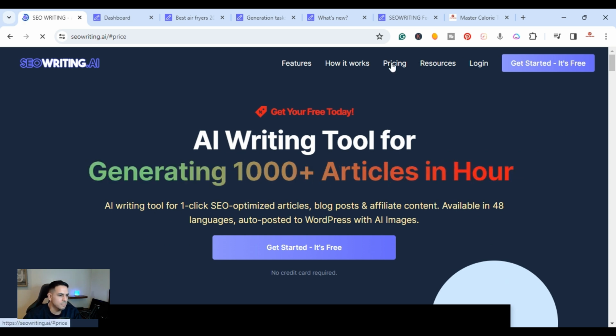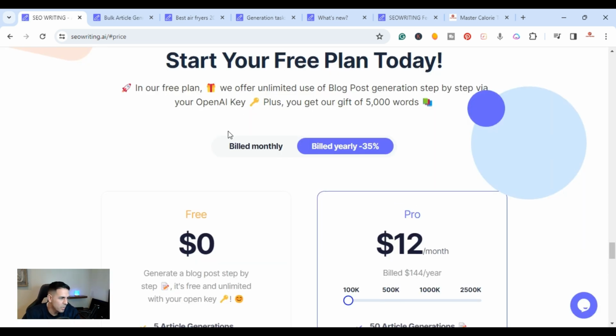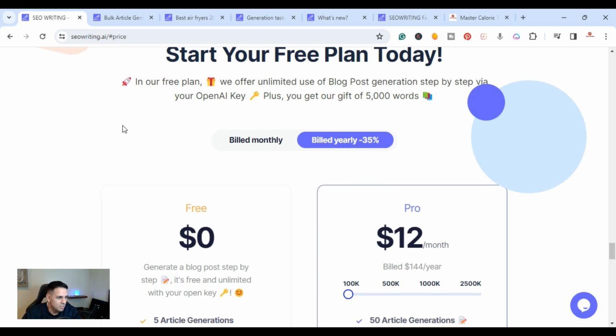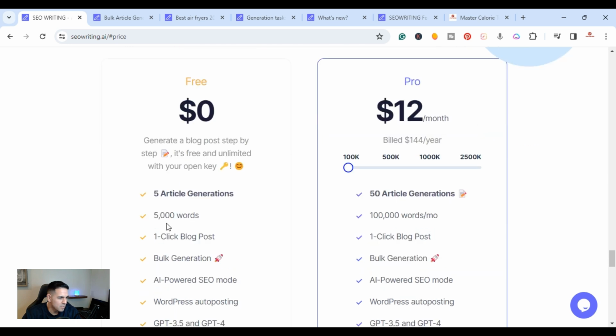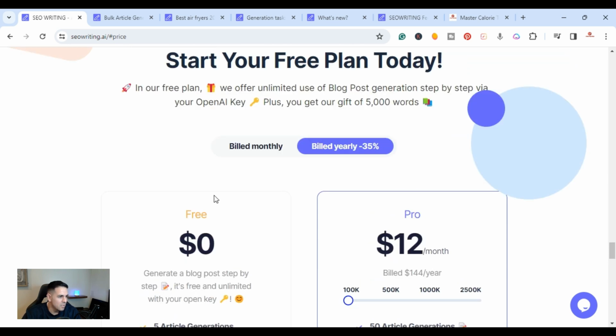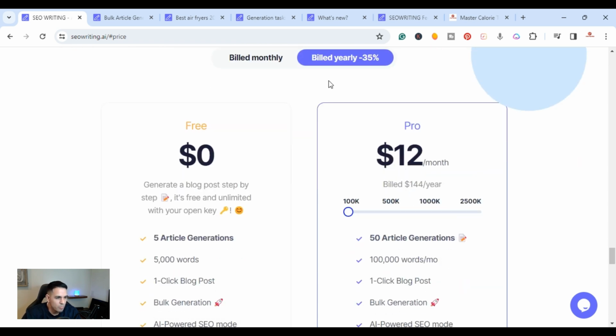So when it comes to pricing, you can get started for free. Right here up top, it says start for free plan today. It says in our free plan, we offer unlimited use of blog post generator via step-by-step OpenAI key. So you have to have your own OpenAI key. Plus you get 5,000 words via SEOWriting.ai. So this free plan, like I said, is 5 article generations, but you would have to connect with your own OpenAI key. Here's their pro plan, you can get started as low as $12 a month if you get billed yearly. So you get 35% off.